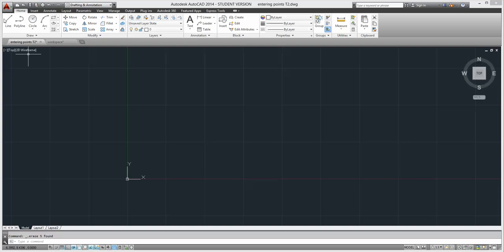I'm going to delete all that. Now I'm going to use relative coordinates. So I'm going to start at the origin again at 0, 0, which is an absolute coordinate. But now I'm using relative coordinates.